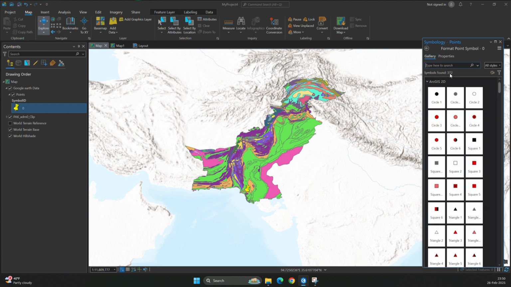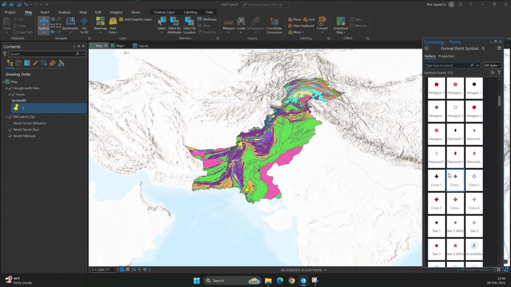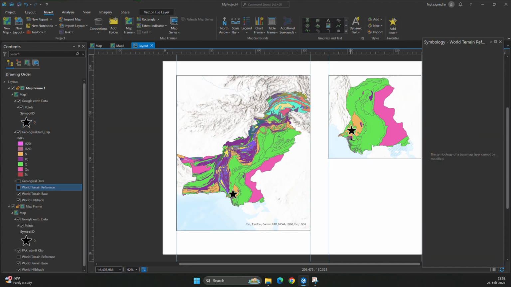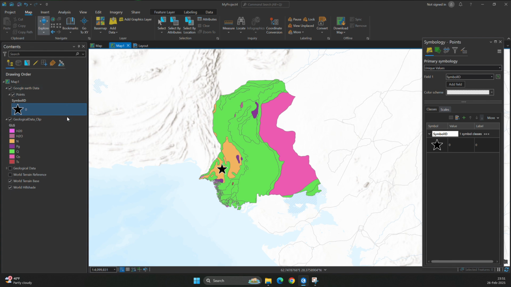And now the color, the star. Okay, properties, this would be 30, and this would be the hollow. So if I save it and go to my layout, you can see it is visible. This is my location. So I think the star is too heavy, so I will reduce the size. In the next video we will finalize the map.